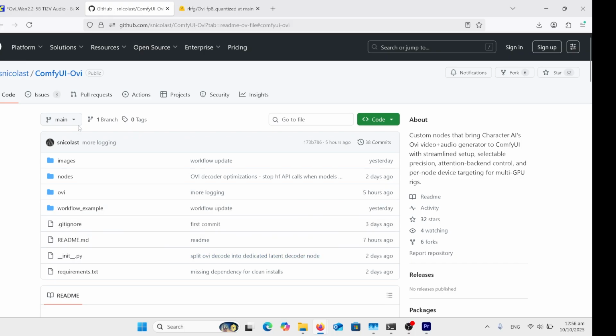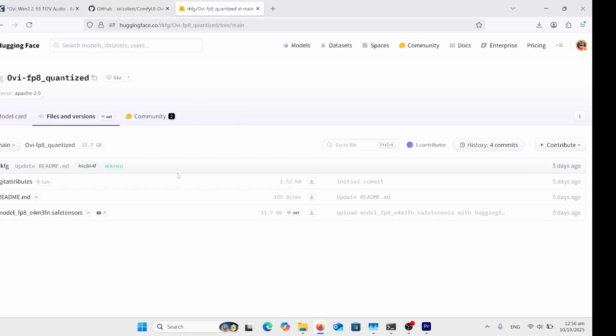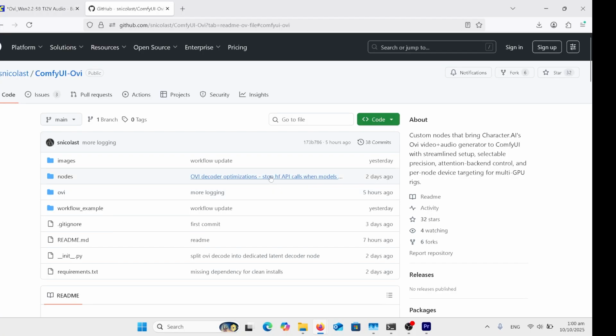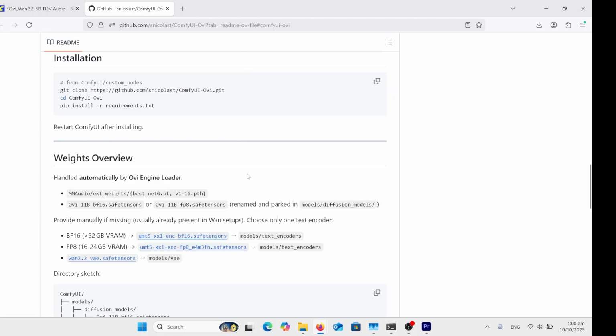Now to get the OV model, you need to come over to this website here and download this 11.7 gig file. Note the name here, model FP8. We're going to rename that. So when you come into ComfyUI and in the engine loader, you need to rename it to OV, have that middle dash like that, 11B-FP8.safetensors.